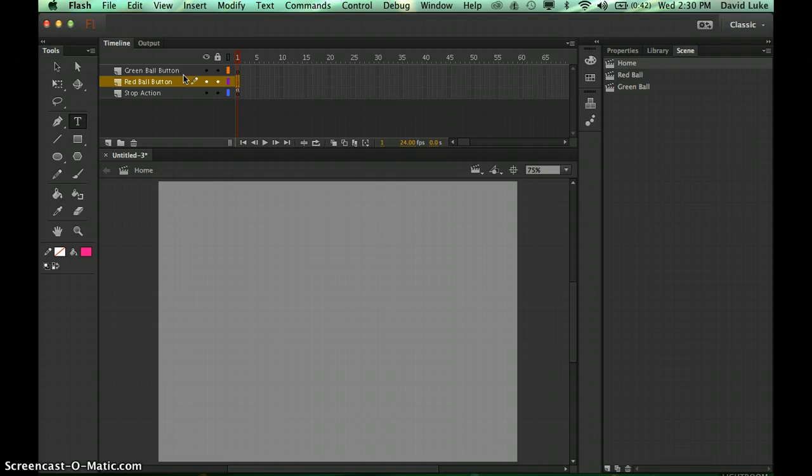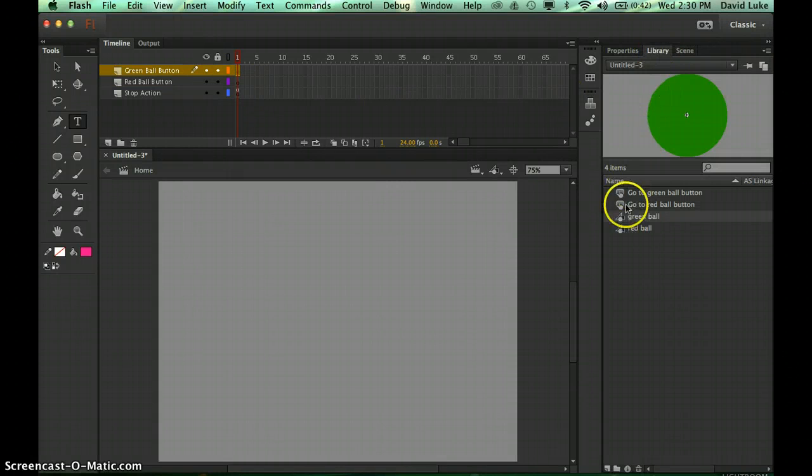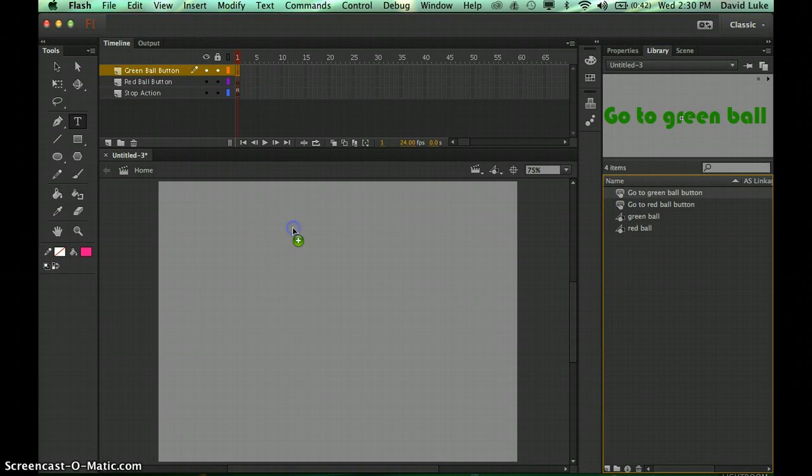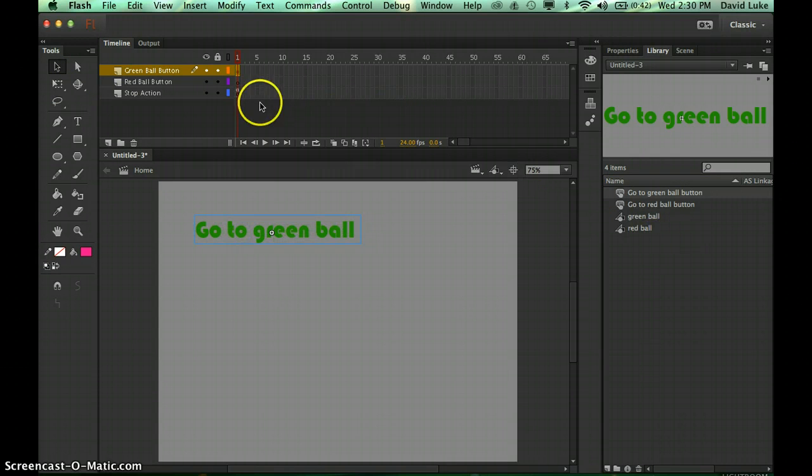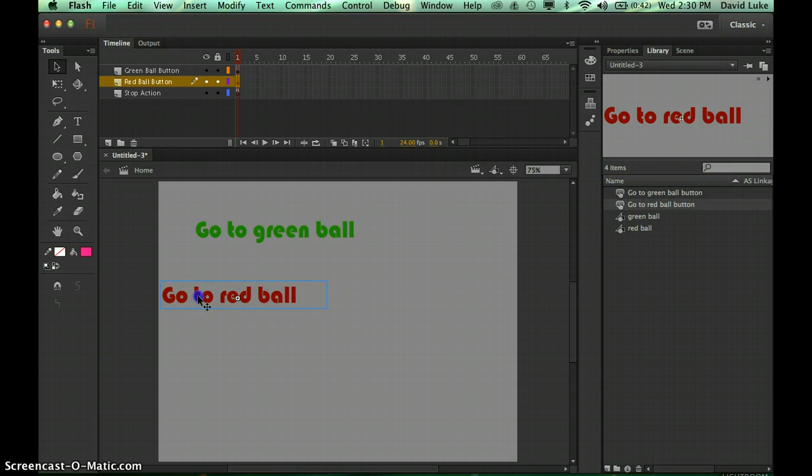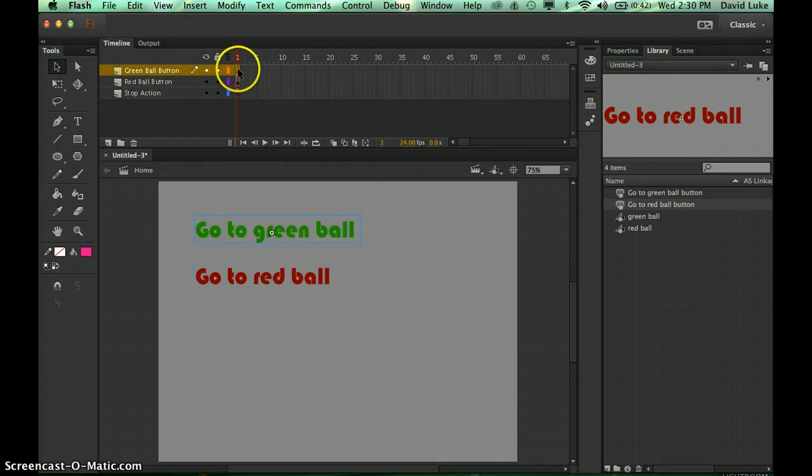Now, it says step 22, drag the go-to green ball button onto the stage in the first frame of the green ball button layer. So here, let's go to green ball, and I'm going to go to my library. And I'm just going to position that. I'm going to do the same for the red ball button layer and button. Just position these. So I have two layers and now two buttons. Okay, go to green ball and go to red ball.